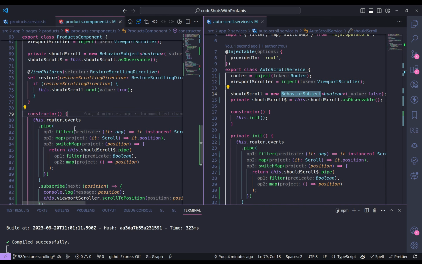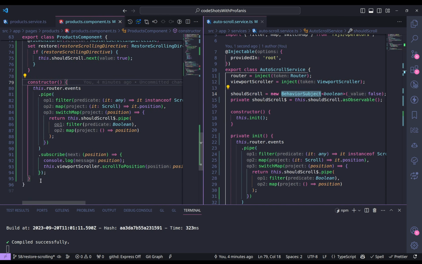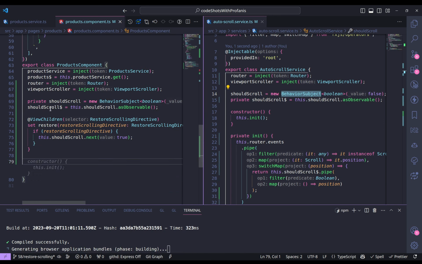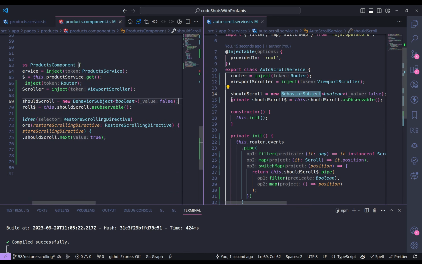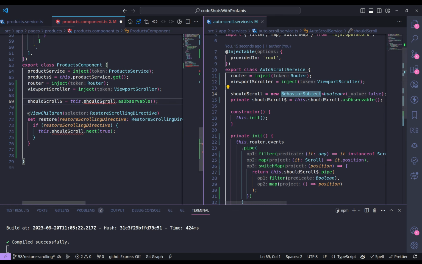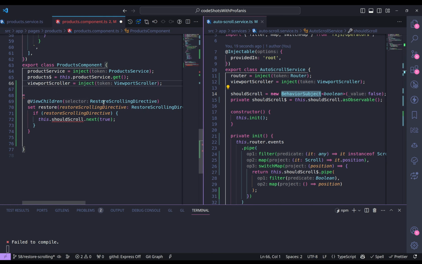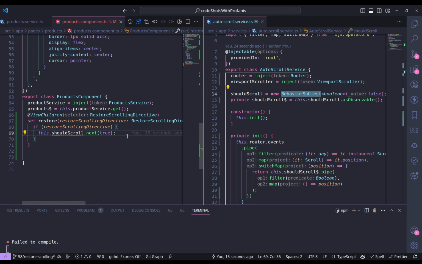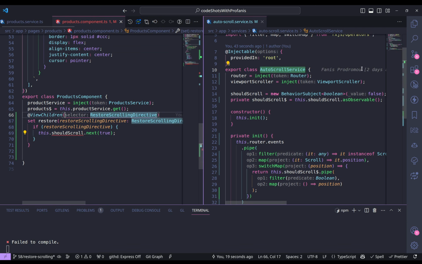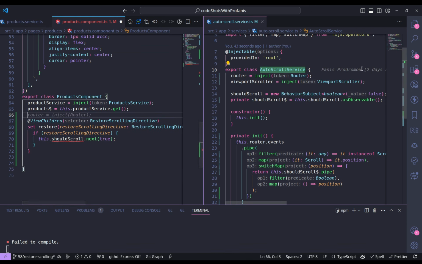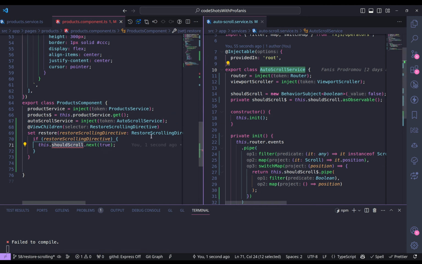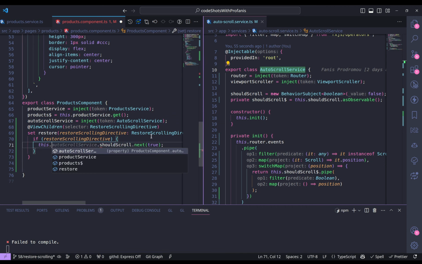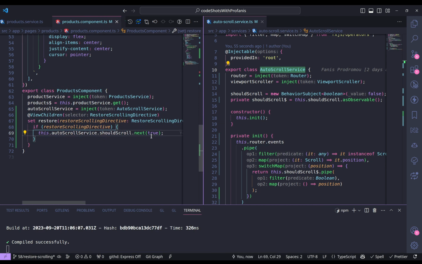Now let's remove the logic from my products component. I will remove everything from here. I no longer need to have the should scroll. I no longer need to have this, nor the router, nor the viewport scroller. So what I need now to do is to use the autoscroll service. So I will go here and inject the autoscroll service. And now let's use this here. This dot autoscroll service should scroll next to true.